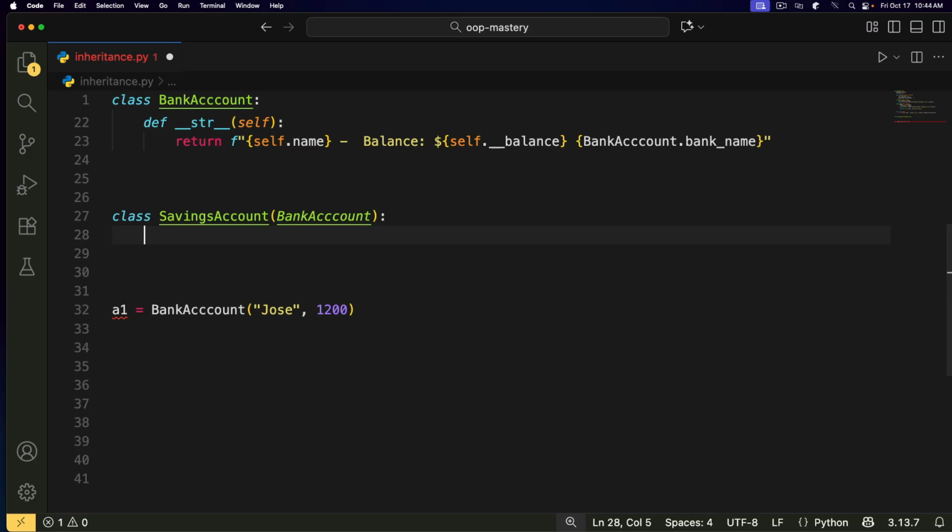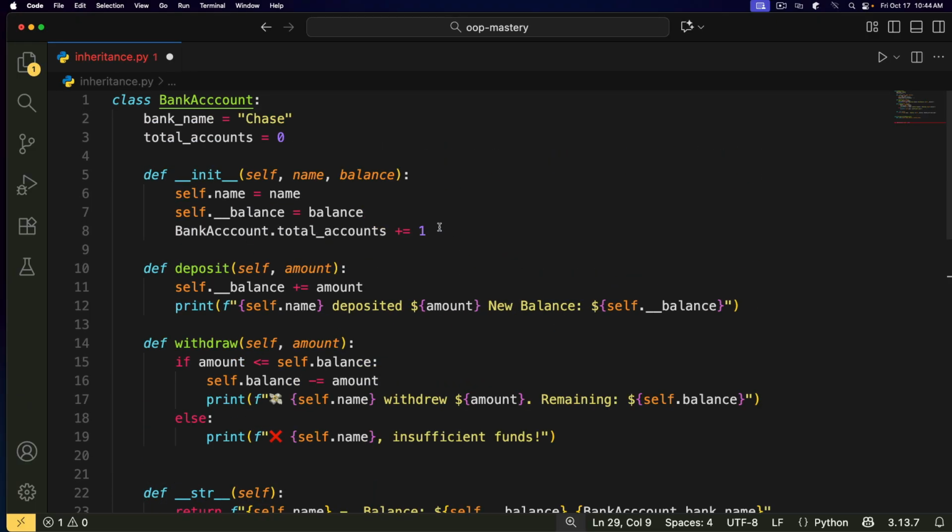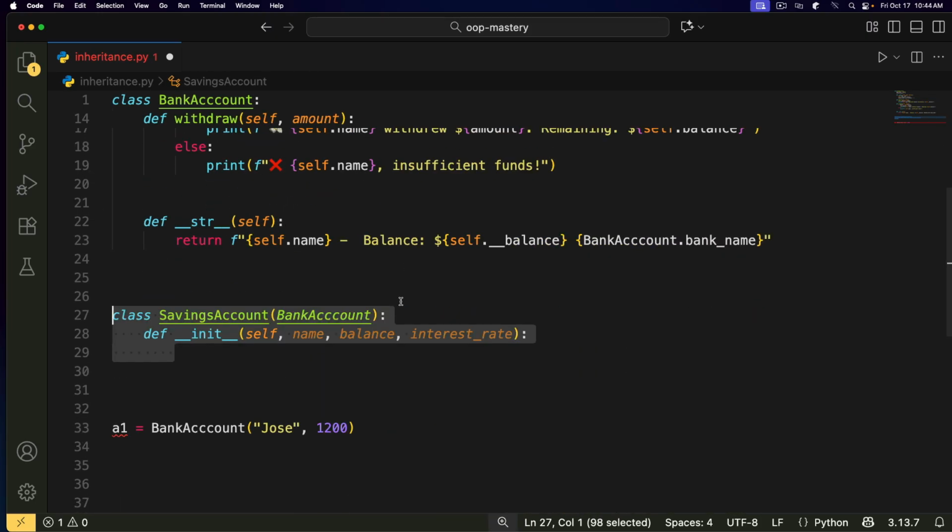Now we need to do a couple more things here, all right? First of all, let's go ahead and create the init for this class itself. This would be the constructor. We're going to accept a name, a balance, and an interest rate. Remember that self is already included automatically, so we don't have to deal with that, all right? Now I'm going to call the constructor of this parent class. This is going to be a child of this class here, so we're going to inherit our parent stuff.